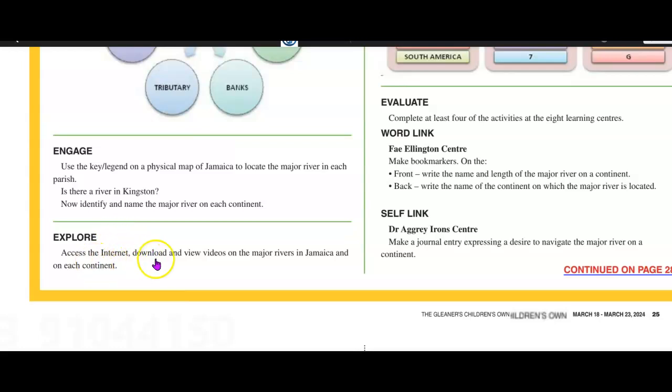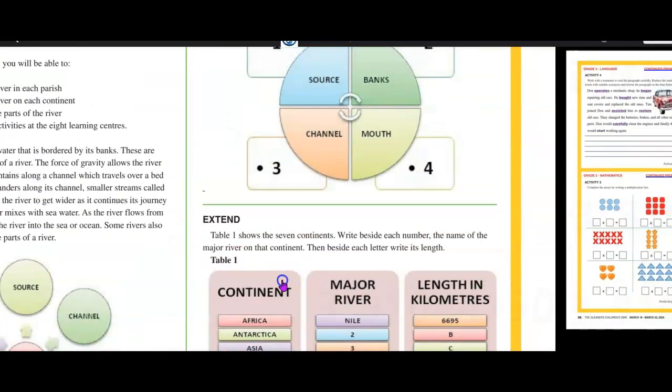Explore. Access the internet. Download and view videos on the major rivers in Jamaica and on each continent.